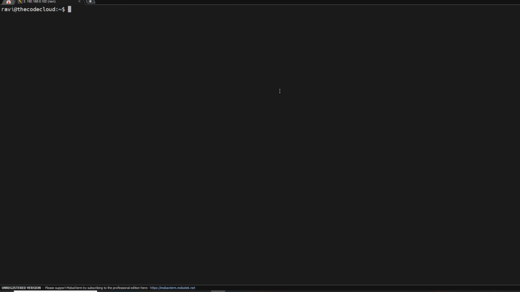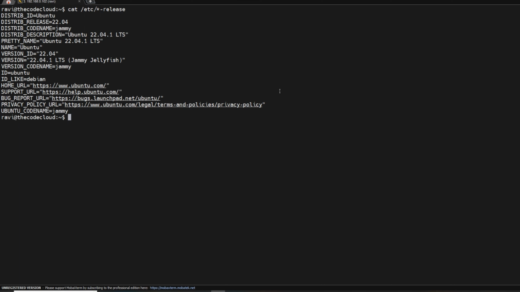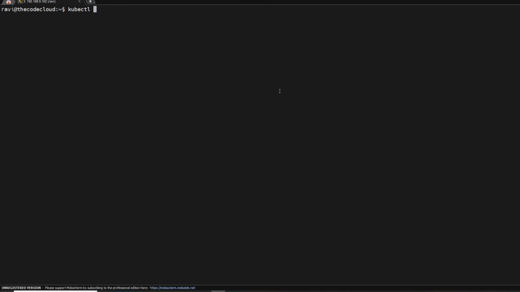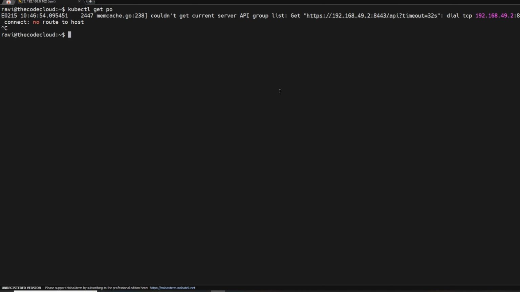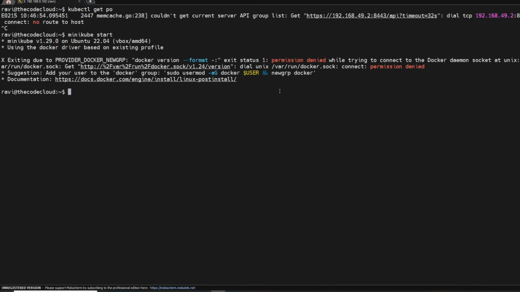So guys, this is the terminal of my Ubuntu operating system. Let's see the release. /etc/os-release. Yeah, it's Ubuntu 22.04, which is the latest release of Ubuntu. And let's see whether the single node Minikube Kubernetes cluster is up or not. It is down, so we need to just start our Minikube cluster.